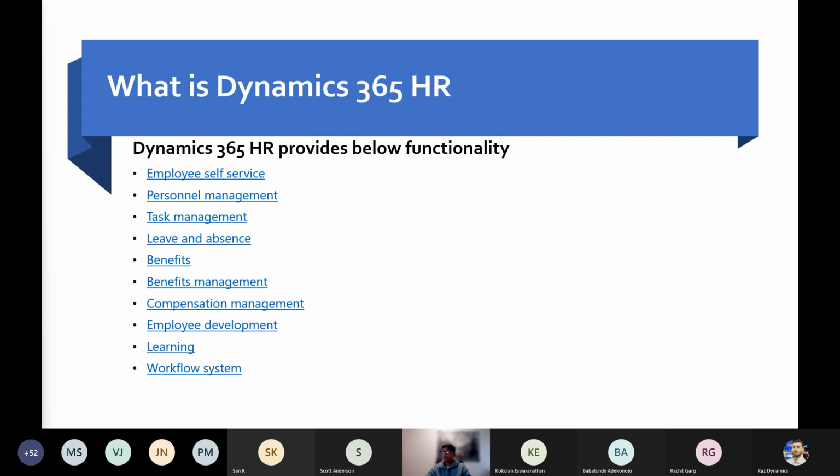At this moment, Dynamics HR provides a lot of functionality for HR people, such as employee self-service, where employees can create their leave requests, or they can also create their benefit requests. Also, it provides leave and absence, benefits, compensation, and employee development capabilities in Dynamics 365 HR.